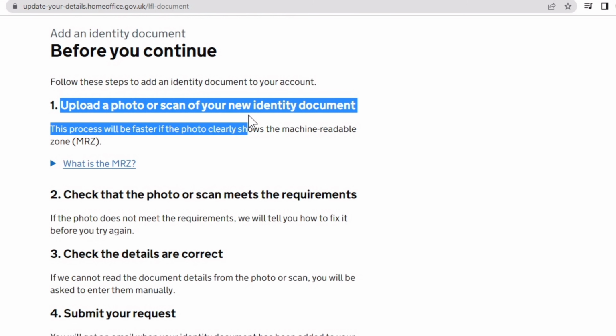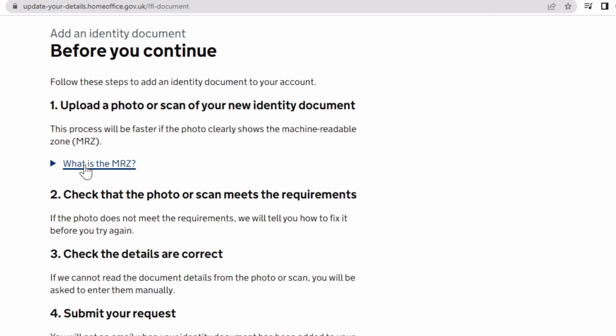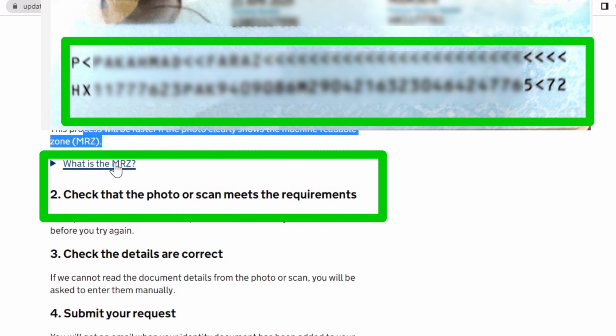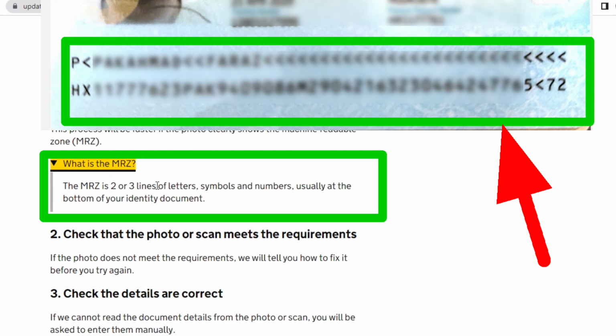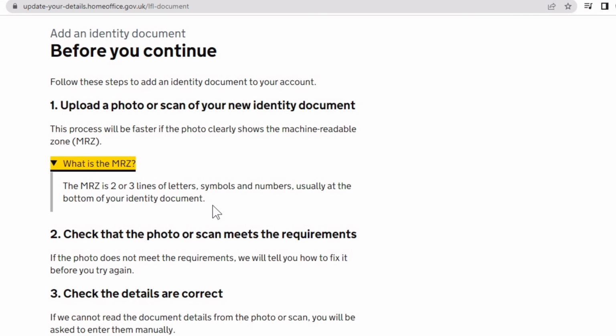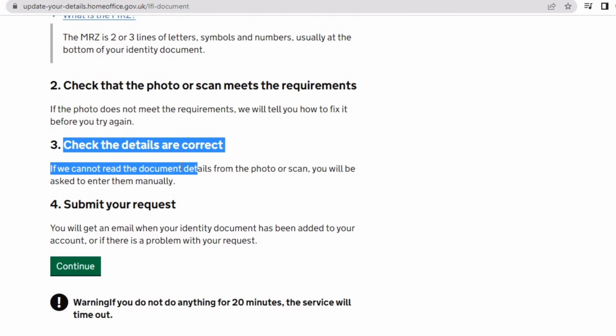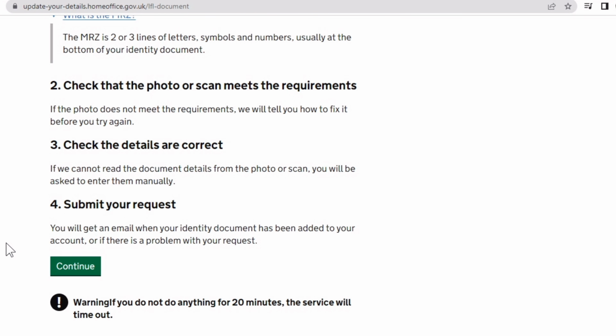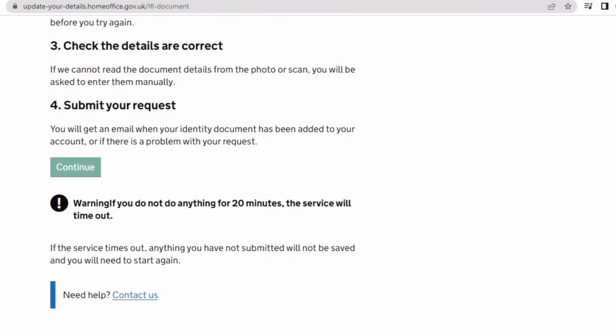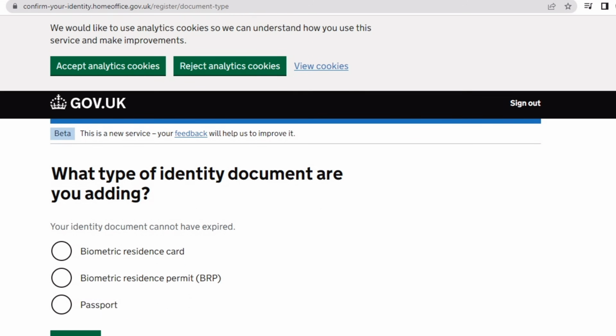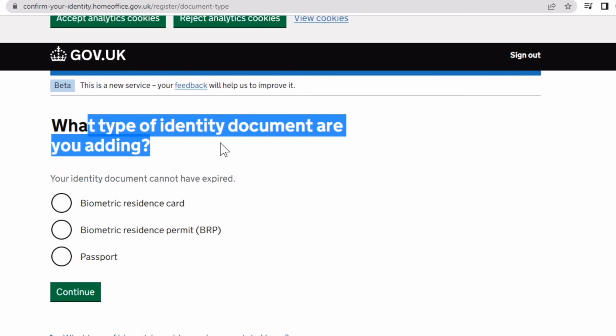Before you continue, you have to upload a photo, or you can scan your identity document, but keep in mind it must show the machine readable zone, the MRZ. What is the MRZ? These are basically the two lines of your passport. After that, check that your photo meets the requirements, check your details are correct, and submit the request. Then click on the continue button, and here you will see what type of identity document you are adding. We have already added the BRP, but now we want to add the passport, so I will select passport over here and click continue.